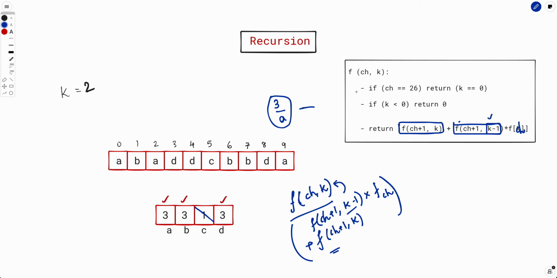And the base cases are simple. If we have exhausted all the characters, we will simply check if we have any more characters to be filled. If we have more characters to be filled but there is no more character remaining, we will simply return 0. Otherwise, we will return 1. If K is less than 0, it means we have done something wrong here. In this case, we don't have any ways at all to fill less than 1 characters, right?